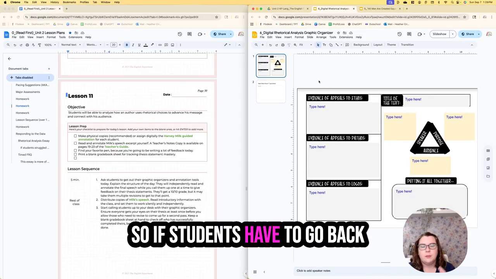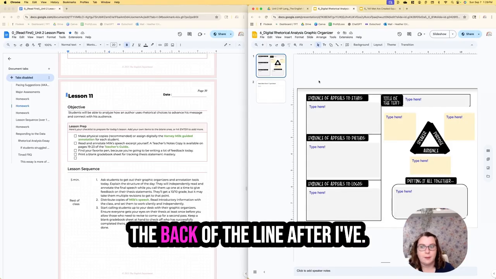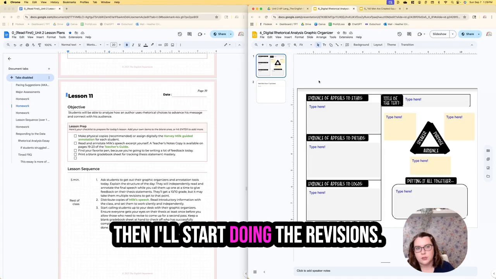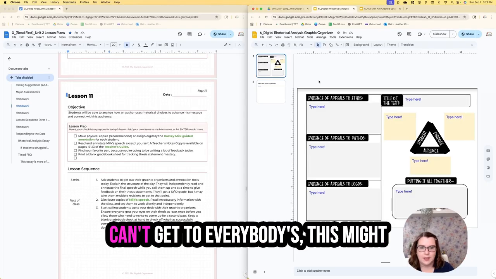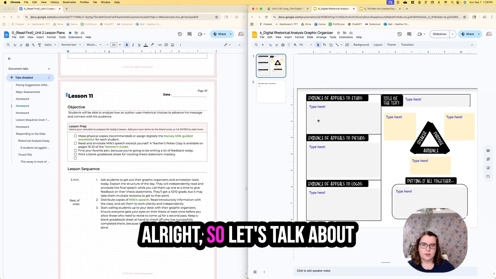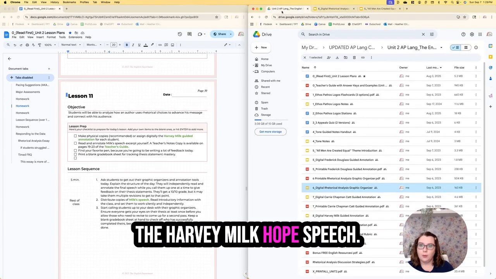So if students have to go back and revise, they basically go to the back of the line after I've scored or looked at everybody's thesis statement at least once, then I'll start doing the revisions. If you have a huge class and you can't get to everybody's, this might be broken up into a 2-day thing. All right, so let's talk about the Harvey Milk Hope speech.